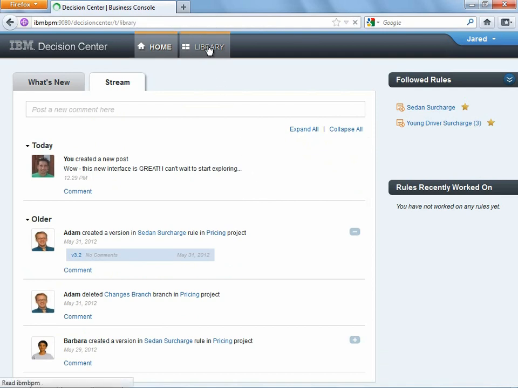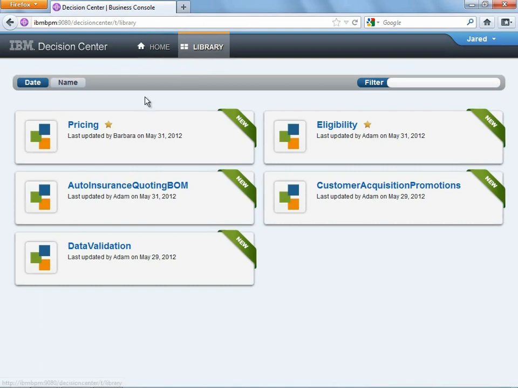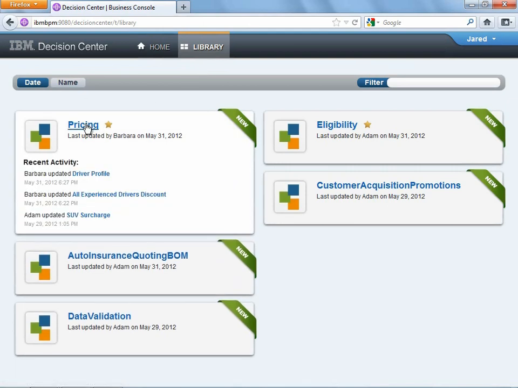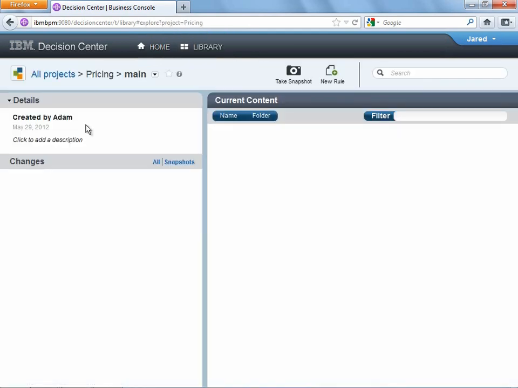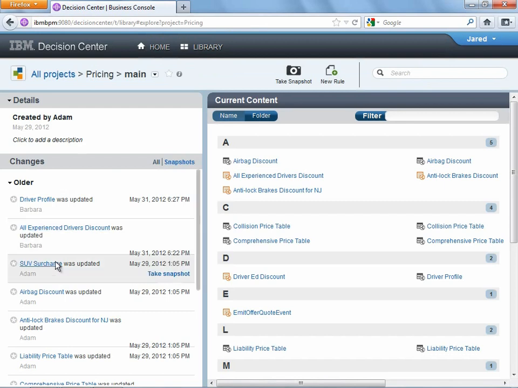Now let's take a deeper look in the project itself. I click on the library, and I can mouse over any of these projects to see some of the recent activity and click on them to get into the project itself. You can see some of the changes along the left-hand side. What we're going to do is take a snapshot.